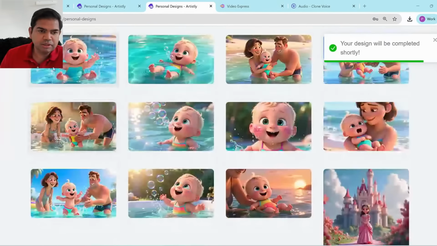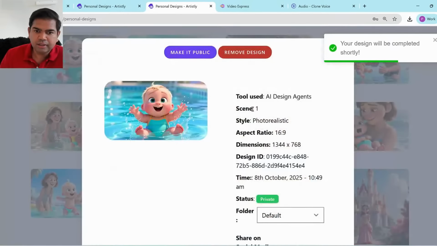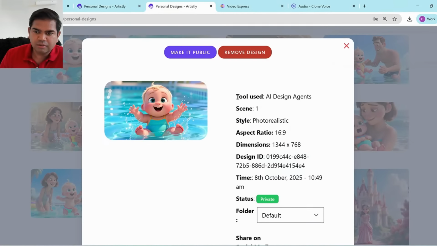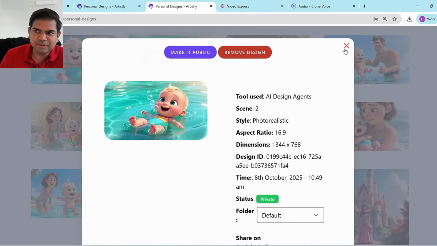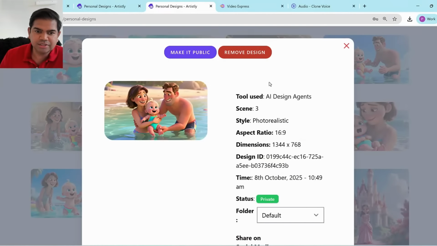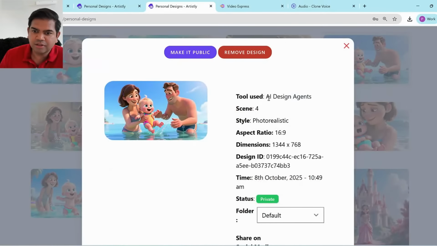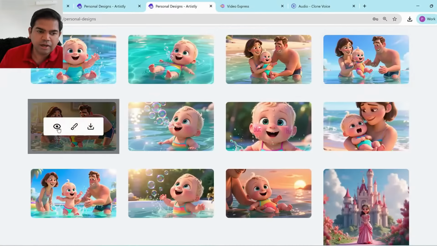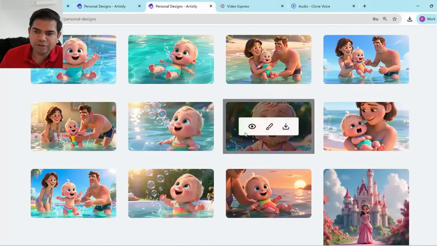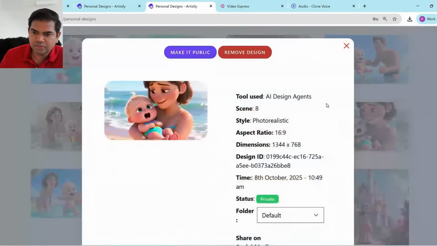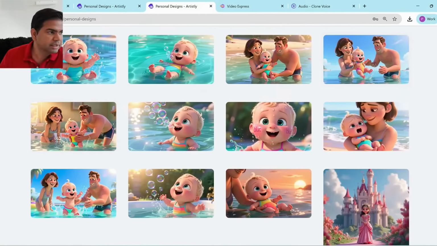Here's an example of one that already got generated a year prior. As you can see here, AI design agents. This is basically a song about baby's first day in the swimming pool, right? It's just learning how to swim, as you can see here. So it has a consistent character. It even says scene 4. You see this? Scene 5, and it names it. So I'll talk about how you're going to use this now, so you can bring it all together.